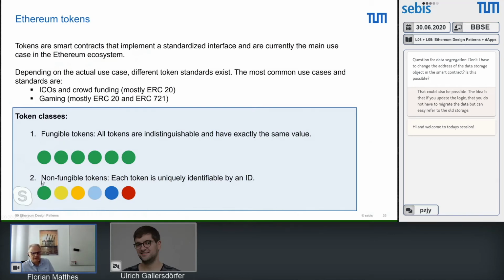Imagine you have something like a Pokemon game. People are not interested in having a lot of these green Pokemons, but they want to have different Pokemons, and in the end, they want to collect as many diverse Pokemons as possible.